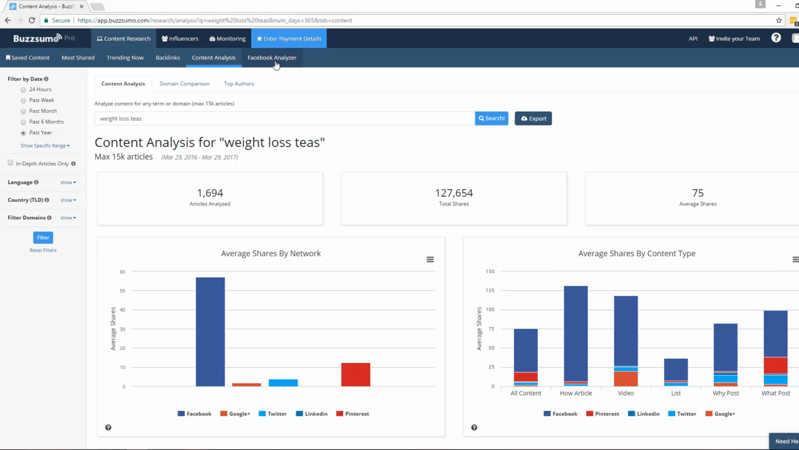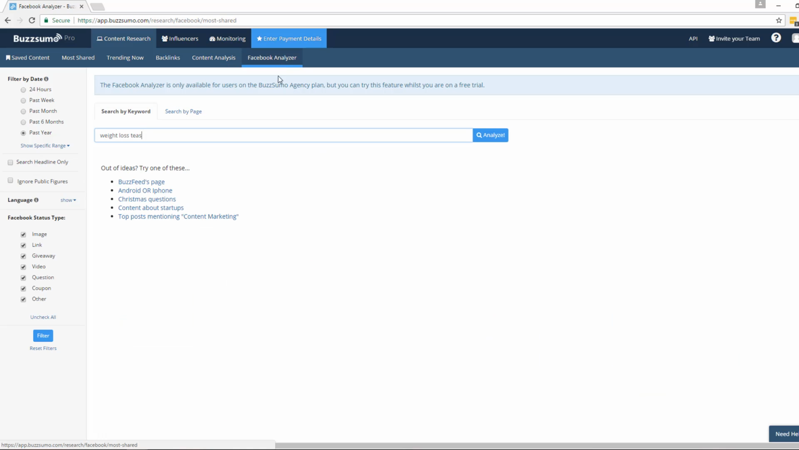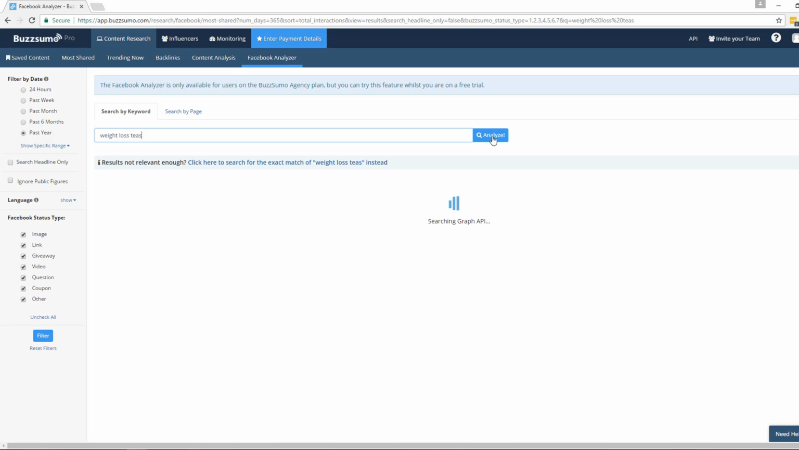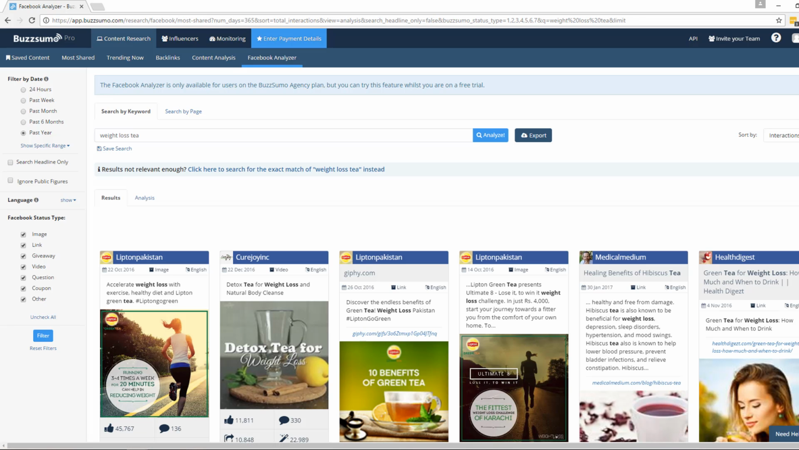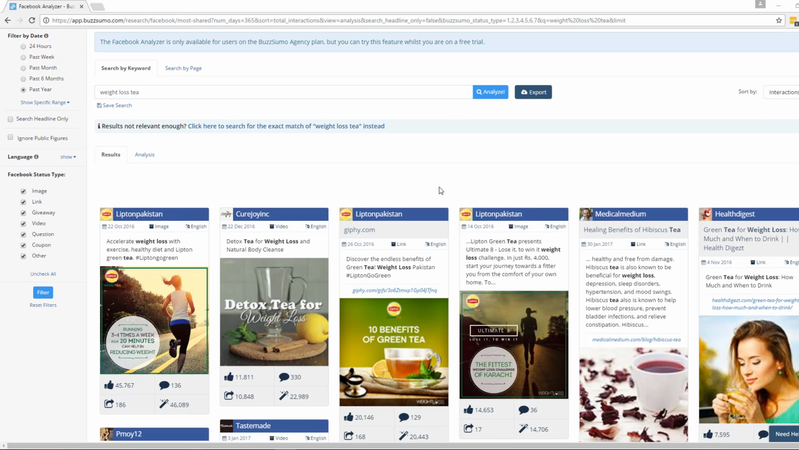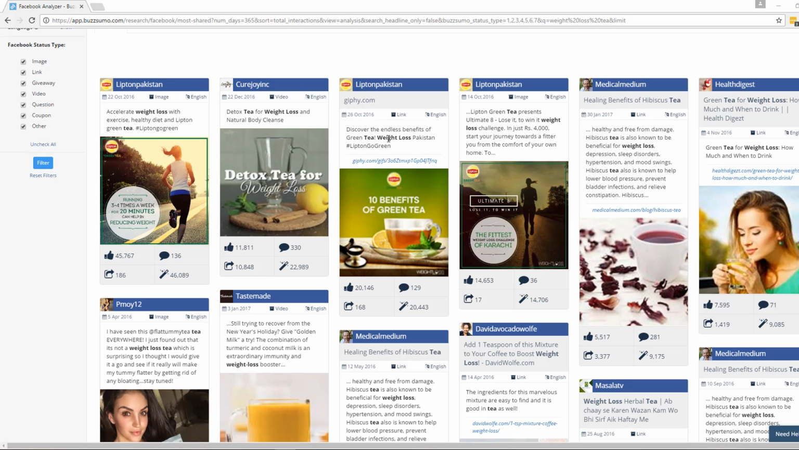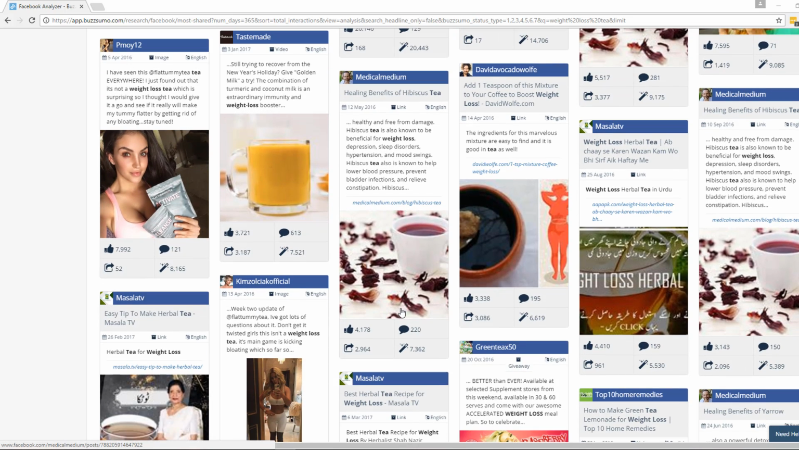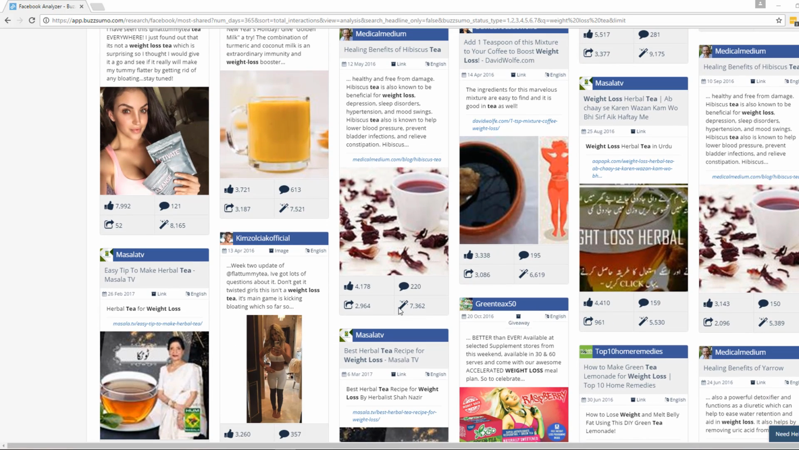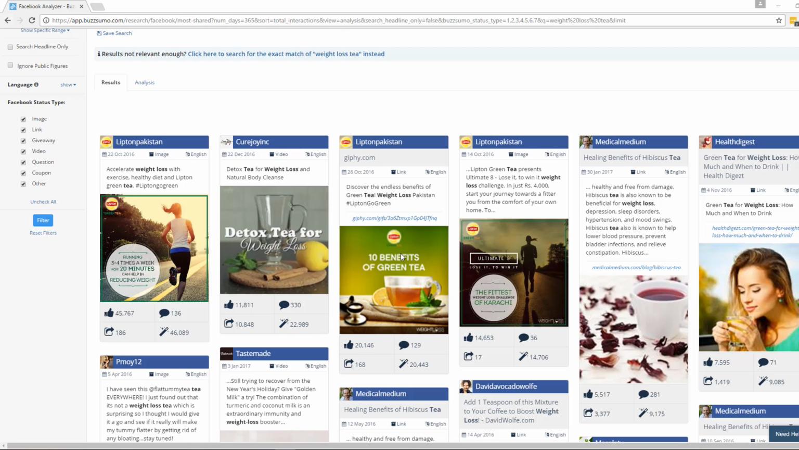Now, same thing here. I'm actually going to come over to Facebook Analyzer. This one's pretty cool because it allows you to see the content that's been out there on Facebook. And again, I'm going to use that same keyword, weight loss tea. And now I'm going to check out the results. So here I can see a bunch of posts related to that topic. I can see the images that they've used, the headlines or the text that they've used. I can see the number of likes, comments, shares, the number of total interactions, right? So I can see which posts were the most popular. This can give me some great ideas of what I could be using for my own content marketing.